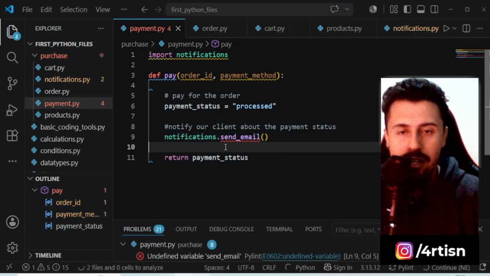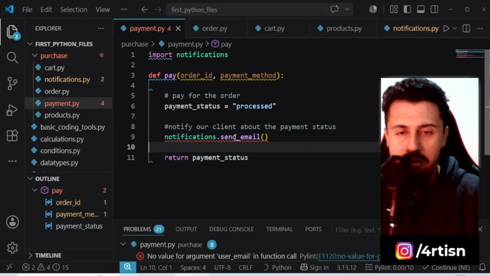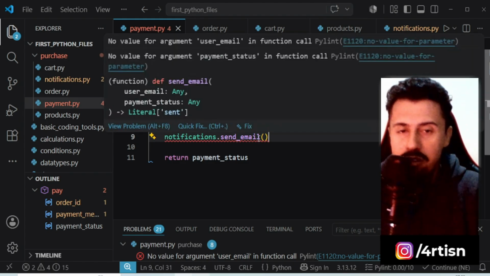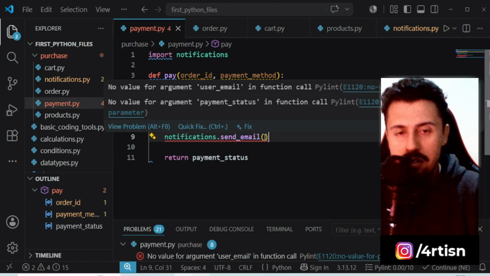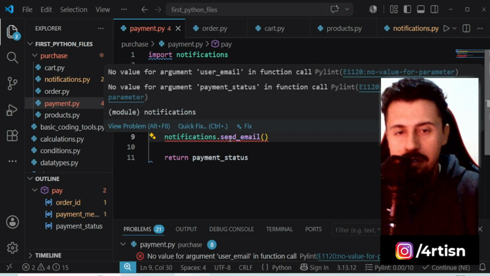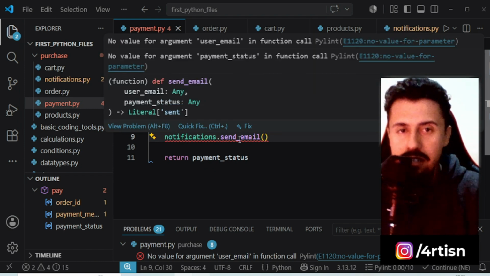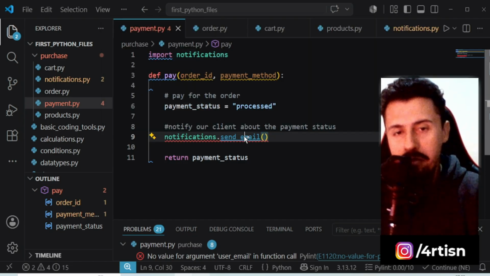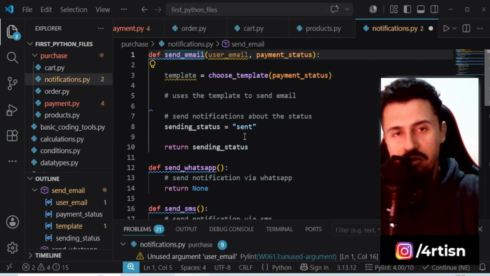All right, and now our function is going to be recognized, but it is still marked as red because this function is expecting a parameter. So let's see which parameter this function is expecting. We can just press Ctrl on your keyboard and click on the name of the function, and it is going to open the module and the exact function.